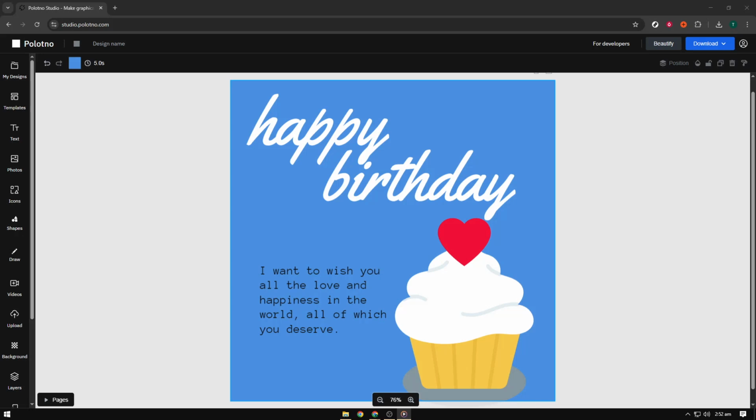In today's video, I'm going to teach you how to add an outline stroke to text in Polotno Studio. First, open your browser and go to studio.polotno.com. This is the online editor we'll use, and it runs right in your browser, so there's nothing to install. Give it a moment to load.